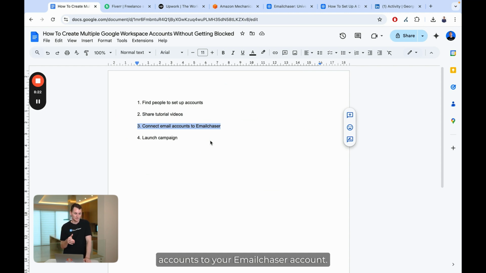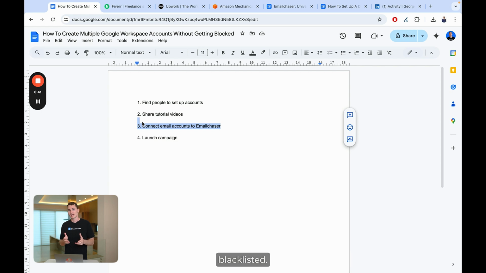Once your people have set up the Google Workspace email accounts, the next step is to connect those email accounts to your Email Chaser account, because essentially you don't want to have one person being tied to all the accounts. If you set up 30 accounts, you don't want one person logging into all 30 accounts, because that's going to tie it all together to one person, which could be a big footprint that causes them to get blacklisted.